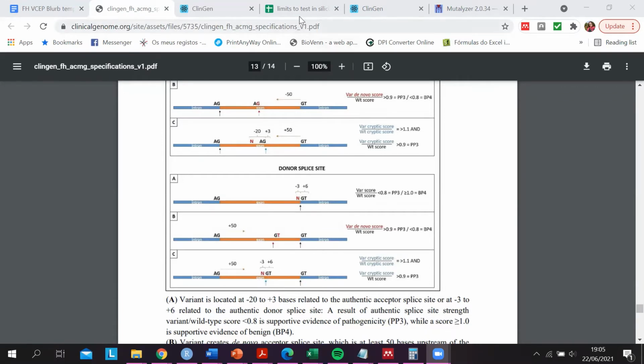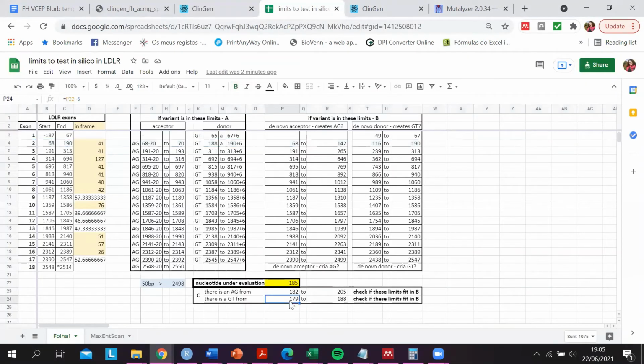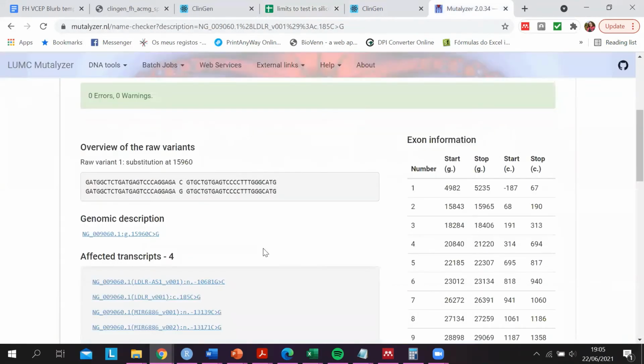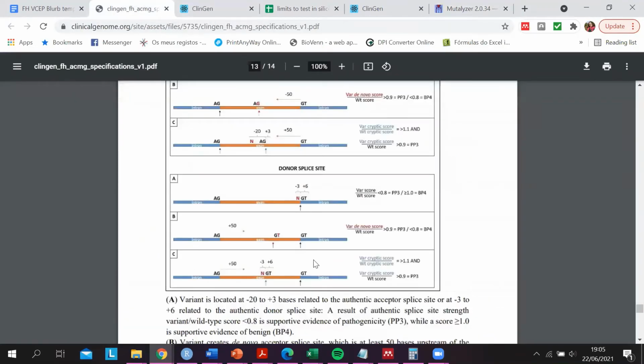And these limits are, so 6 nucleotides before, or sorry, 3 nucleotides after. So 6 nucleotides before, 1, 2, 3, 4, 5, 6. You can see there's no GT here, but in the 3 nucleotides after, you can see there's a GT right after it. So this has a GT here. So we are truly in this situation.